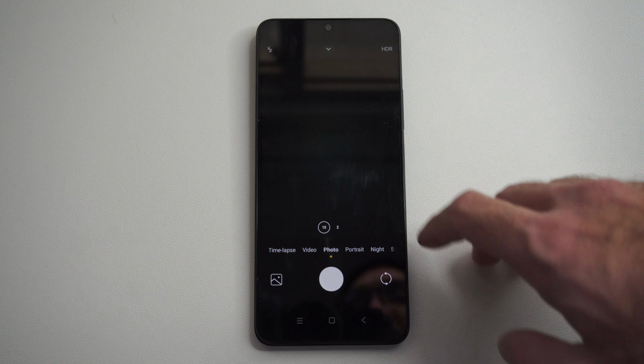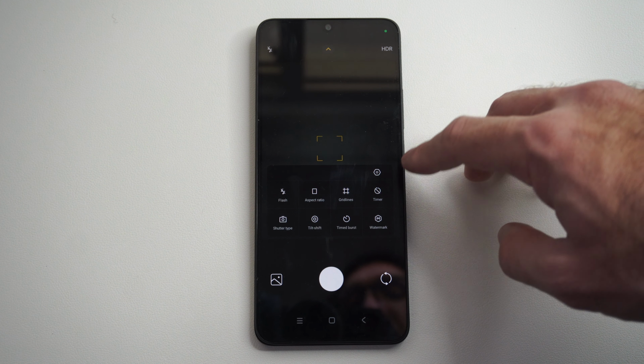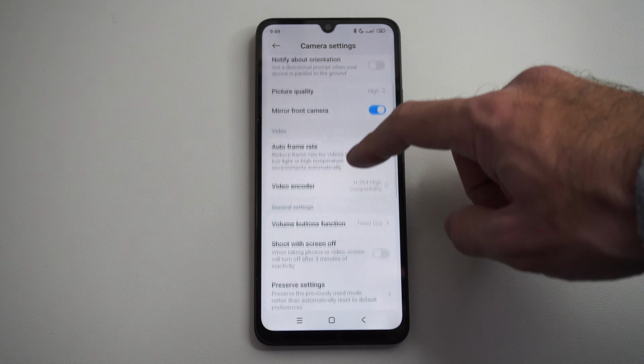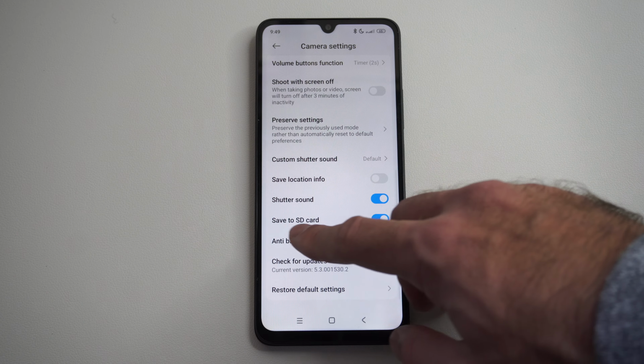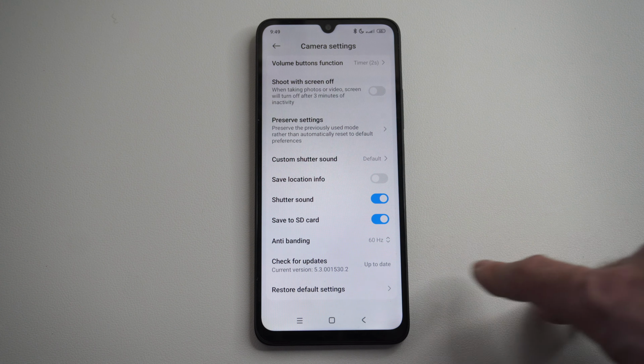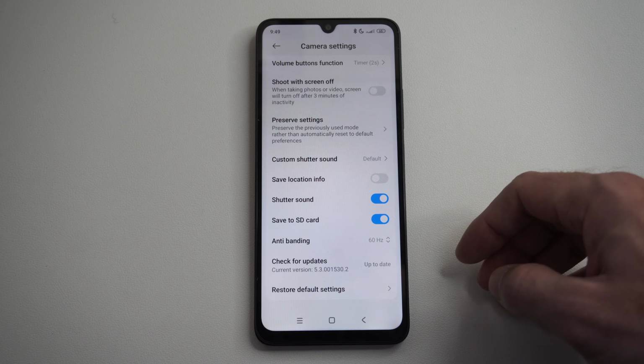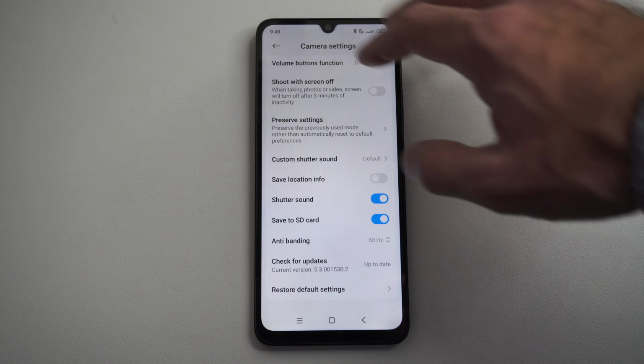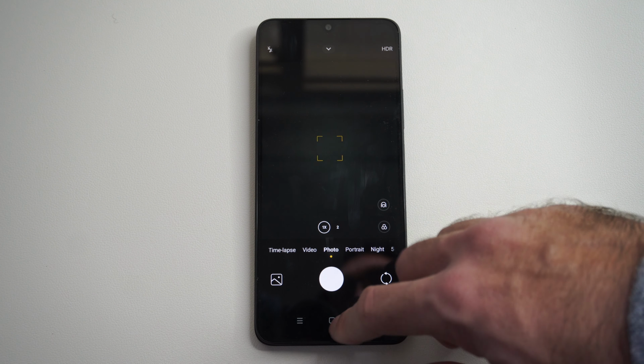So let's choose camera, hit the down arrow, go to settings right here, and there's going to be an option under settings that's called save to SD card. Make sure this is turned on. Now your pictures are going to be saving to that SD card. And then we don't have to transfer them all over in the future.